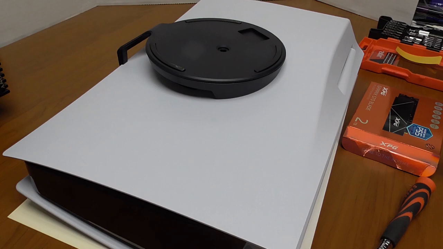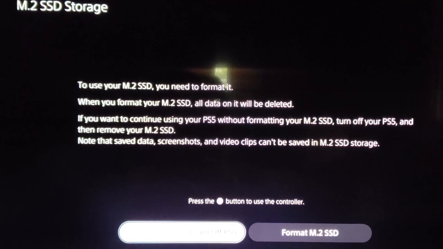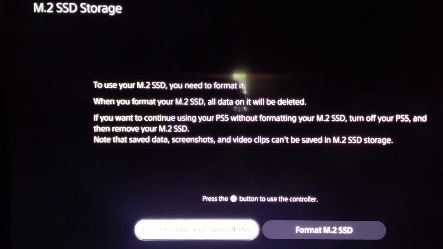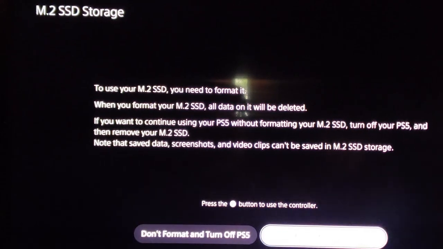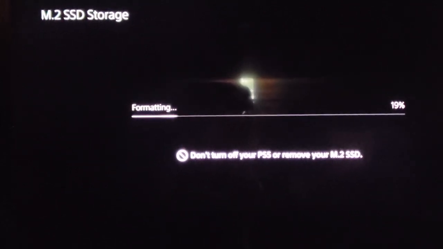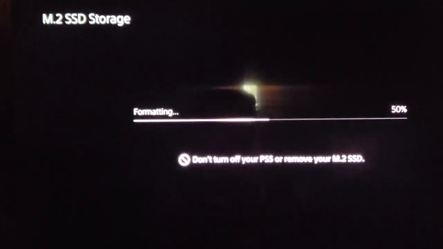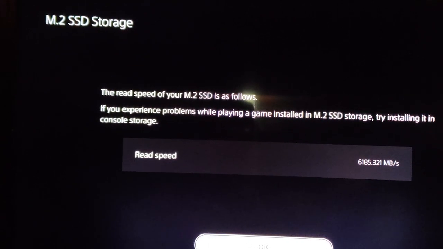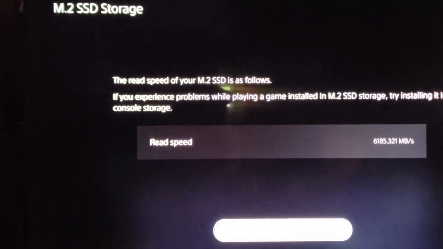We're going to plug in the PlayStation, log in, and I'm going to show you we have performed a successful upgrade. Okay, so when you first plug in your PS5, you're going to see this screen. So you're going to select Format M.2 SSD, and then press X. Formatting. You can see the read speed, it's about 6,200 megabytes per second, and you're going to press X on OK.